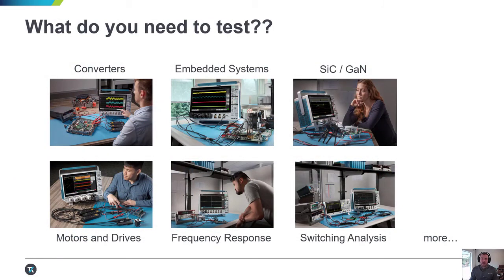Again, here are some of the applications that we're going to talk about today. So on the top left, we've got converters. This could be AC to AC, like charging stations for EVs. This could be AC to DC, like onboard chargers, something like in your laptop. DC to DC, onboard converters, power rail conversion. Embedded systems is another area where we're going to focus today. Wide bandgap, like we talked about.